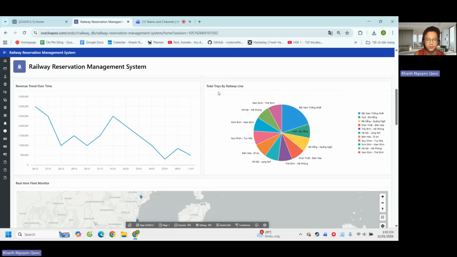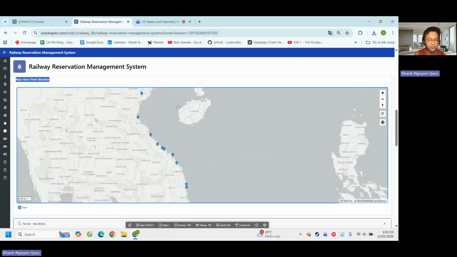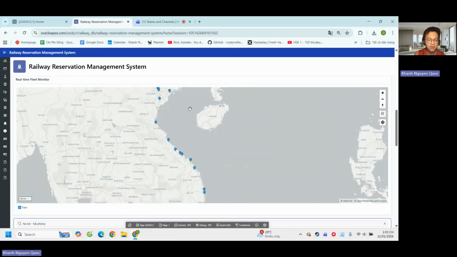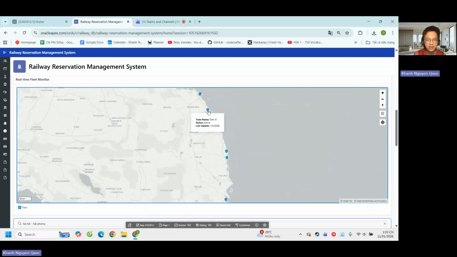This is the total trips by railway lines. There are around 660 trips in total, and we have distributed them evenly so that users can book wherever they want. Right now, we have the real-time fleet monitor for the system admin to see what's actually going on with the trains. So now let's have a check at some random points like here.